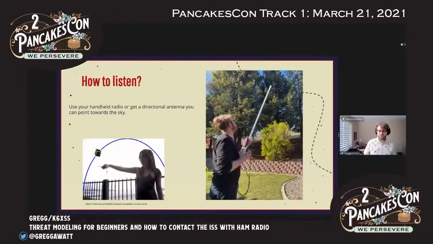So how to listen. You can use your handheld radio. You can tune it to that frequency, and you can hold it like this. This is less efficient than this. It's just how the science works. Or you can get a directional antenna. As you can see here, I have a little antenna that I'm using, and I'm pointing it at the sky, trying to get it, phone in one hand, tracking it, radio in the other.